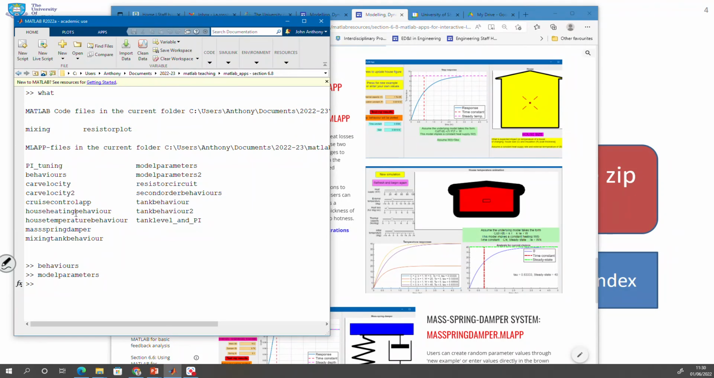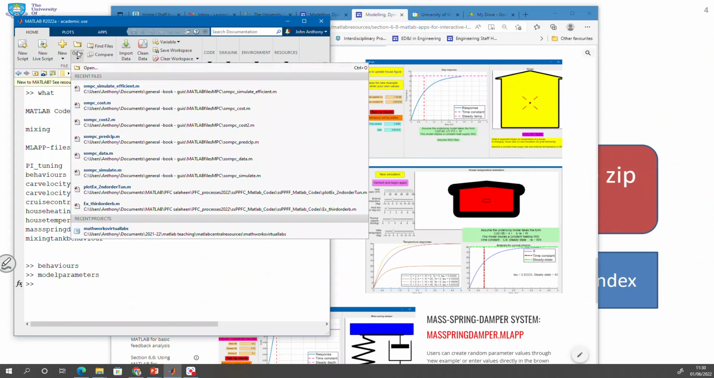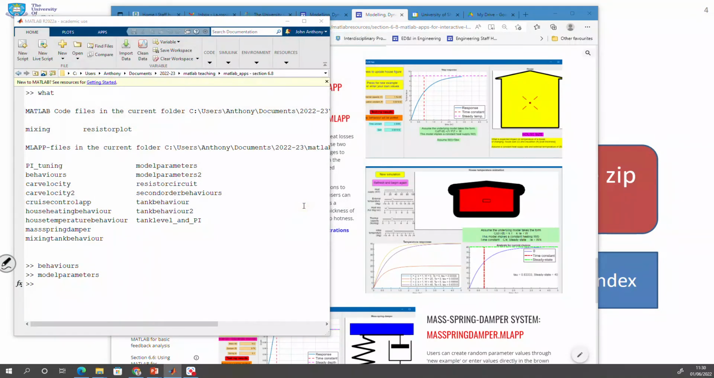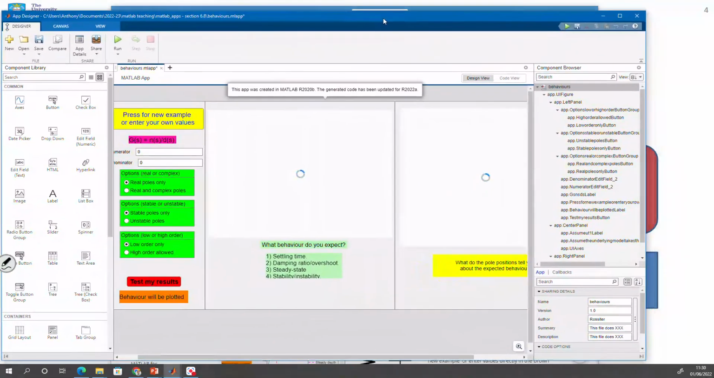Now there is an alternative. If I go here to open, then I can open one of these files. For example, let's open the behaviors file. When I do that it will come up in an editor window. I'm just waiting for it to open, which is not going to be instantaneous, but it's coming. Right, here we go. Now you'll see it's in the editor.